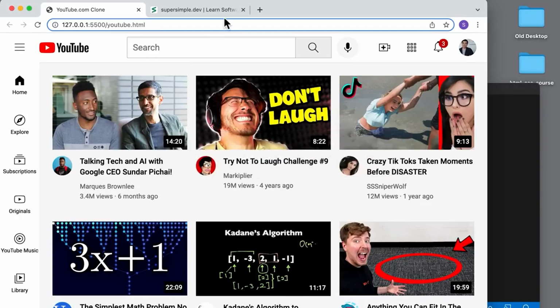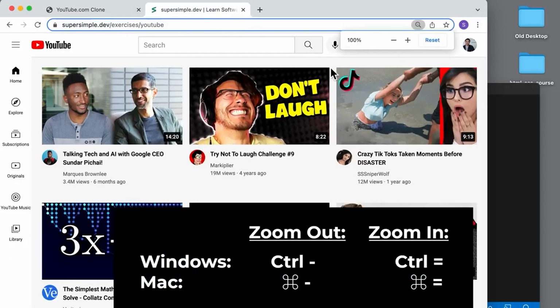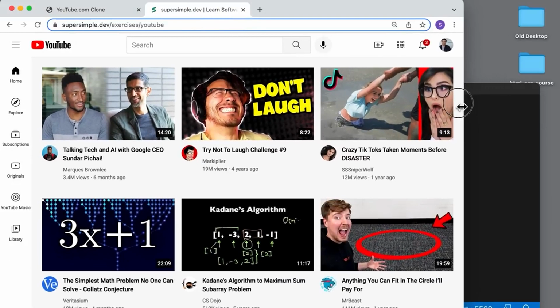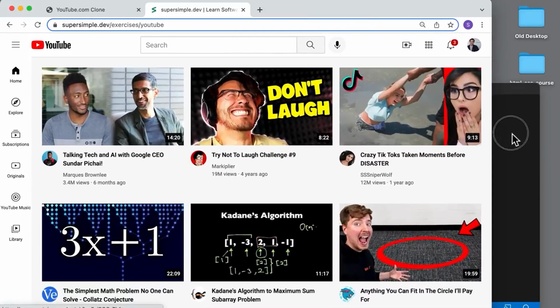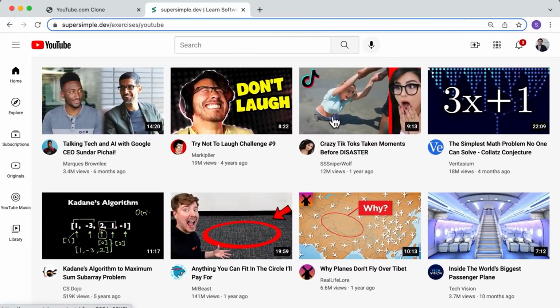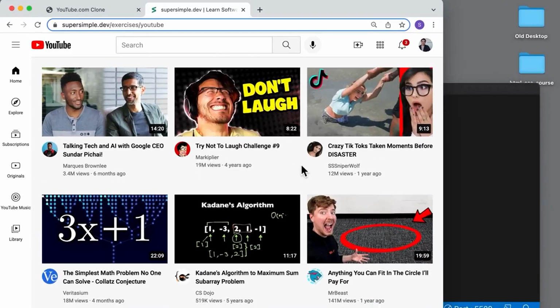If we go to our reference design here, and I'm going to zoom out a little bit so you can see. If I make the page smaller, you'll notice that we now have 2 videos in each row. If I make the page bigger, we have 4 videos. So notice that at every screen size, the layout adjusts so that the website looks good. So that's the idea of responsive design, making the website look as good as possible on every screen size.